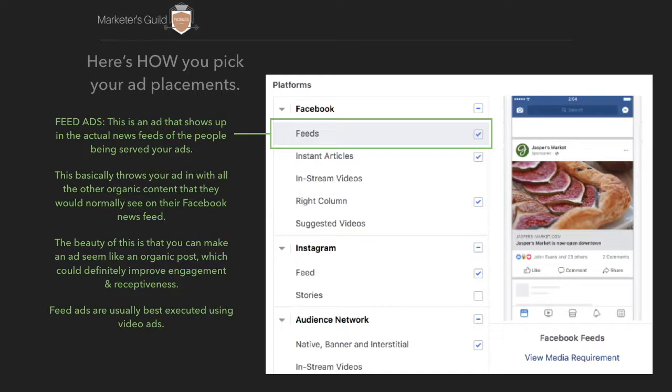This is basically an ad that shows up on the actual news feed of the people who are being served your ads. And this basically throws your ad in with all of the other organic content that they would normally be viewing on Facebook. The beauty of this is that you can basically make your ad seem like an organic post, which could definitely improve engagement and receptiveness. Feed ads are usually best executed with video ads, by the way. That is one of my little pro tips.